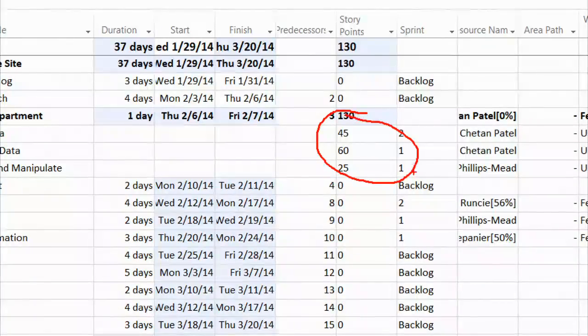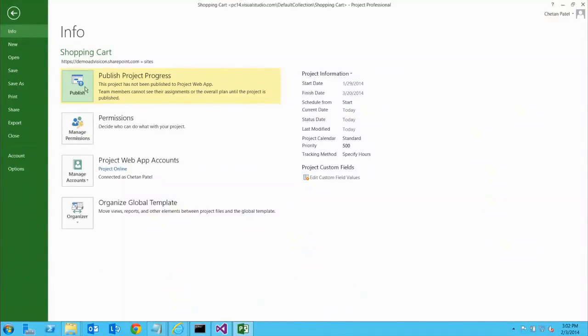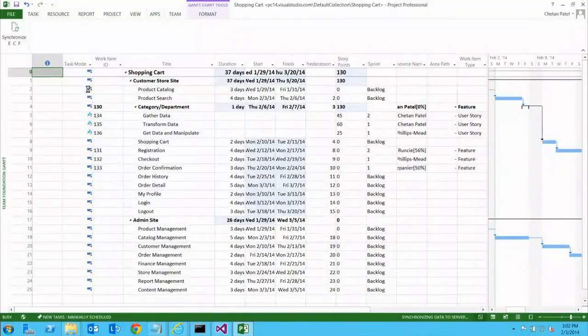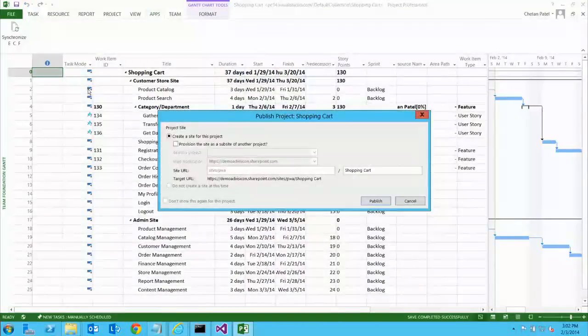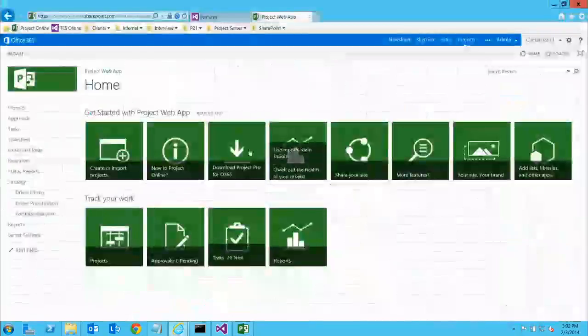Okay? Go ahead. The next thing I'm going to do is publish this project to Project Online. Whatever we brought from TFS Online is now going to go into Project Online. And I'm going to just say publish. It's publishing it down to Project Online. And successfully completed. I'm going to go into Project.